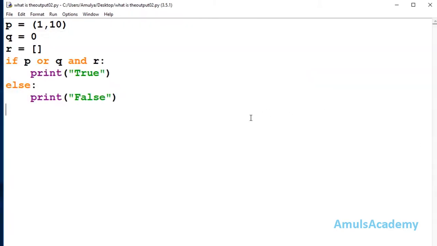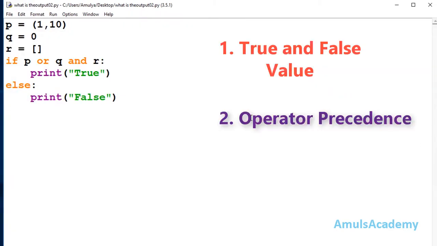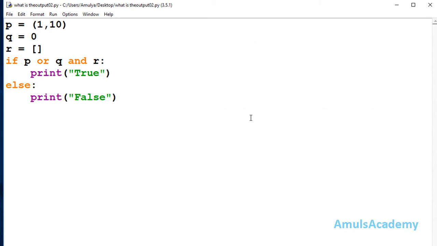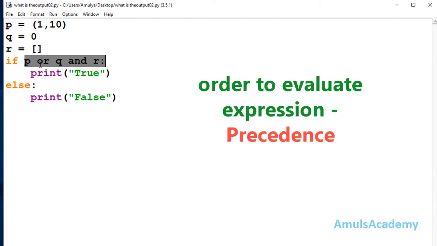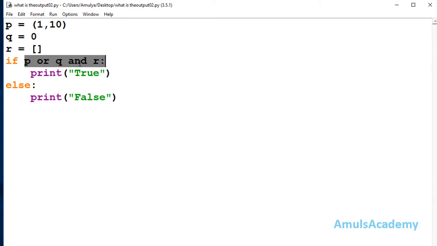So this program is based on true and false values as well as precedence of the operators. Here in the if condition we can see two operators, or and and. When the expression contains more than one operator, there is an order to execute them, that is called precedence. Here the AND operator has higher precedence than the OR. So first this will execute, after this the OR operator will execute.